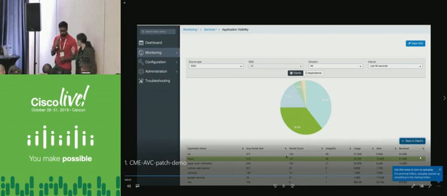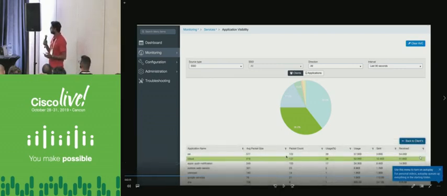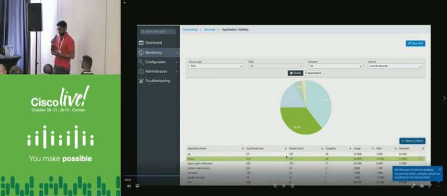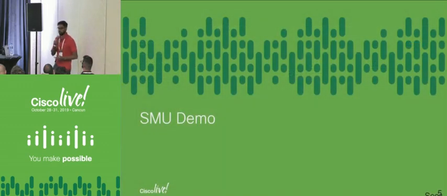Is this not working? Okay. All right, so hopefully this mic is better in case someone had audio issues.